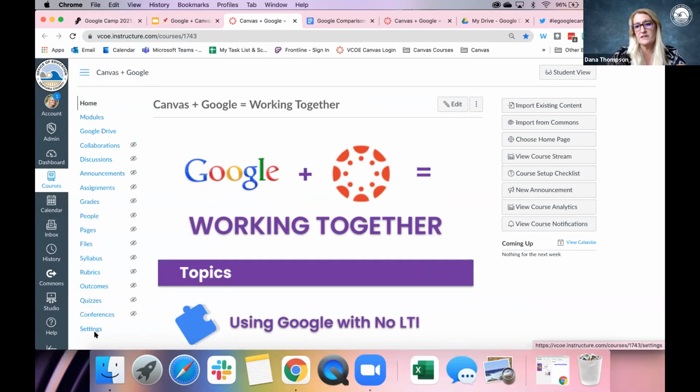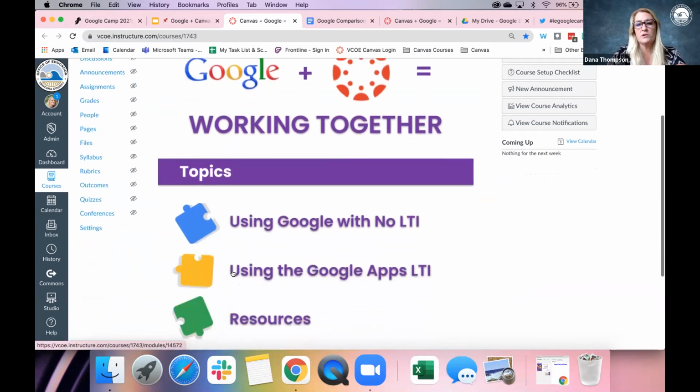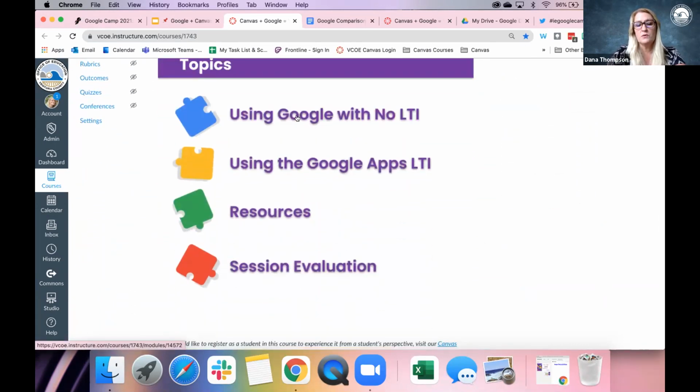These are all of the settings that I can customize. And so I have my fun little home page. It's just so that they know where to go. And then I've got some buttons where we're going to start here with using Google with no LTI.